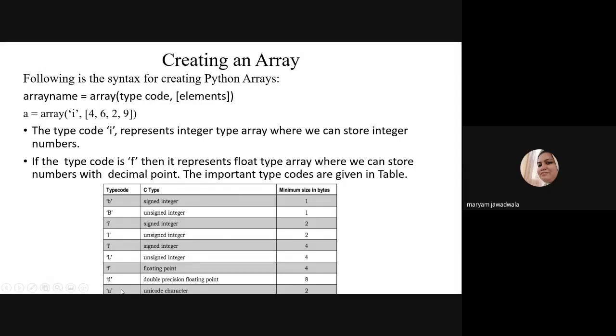And likewise, small u is for Unicode character, and it requires 2 bytes in memory. Means u is useful suppose I want to create an array of characters, right? Then I can use small u. So this is all about how we can create a Python array, right?